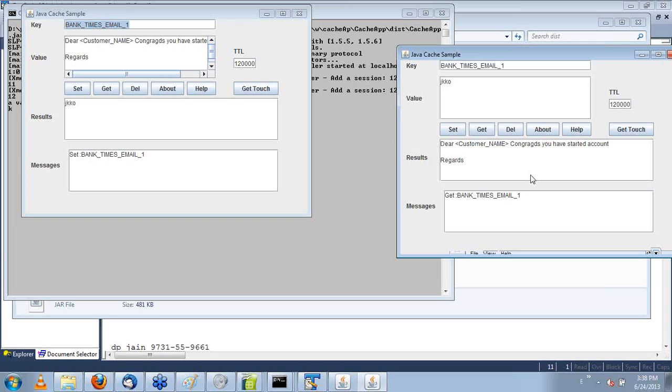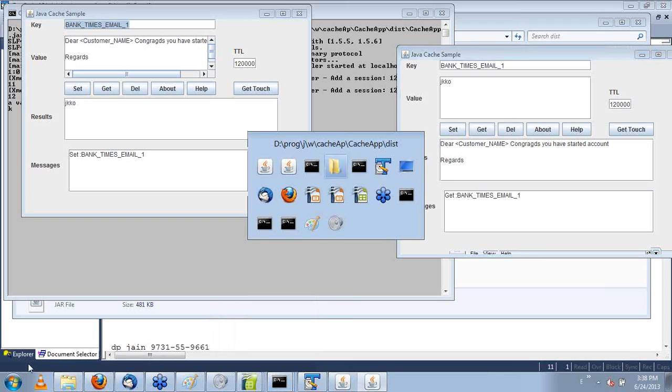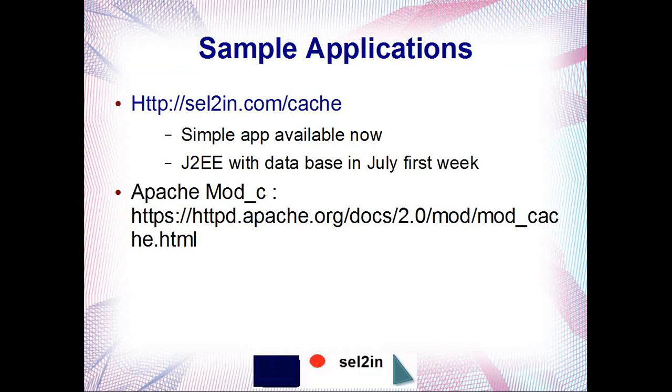So this is a little test application to help you get started. You can get it from the link which I've provided. So let's go back to the PPT station, and this is the link where you can get that code. And I'll be adding some more code after 7-8 days to the same location.